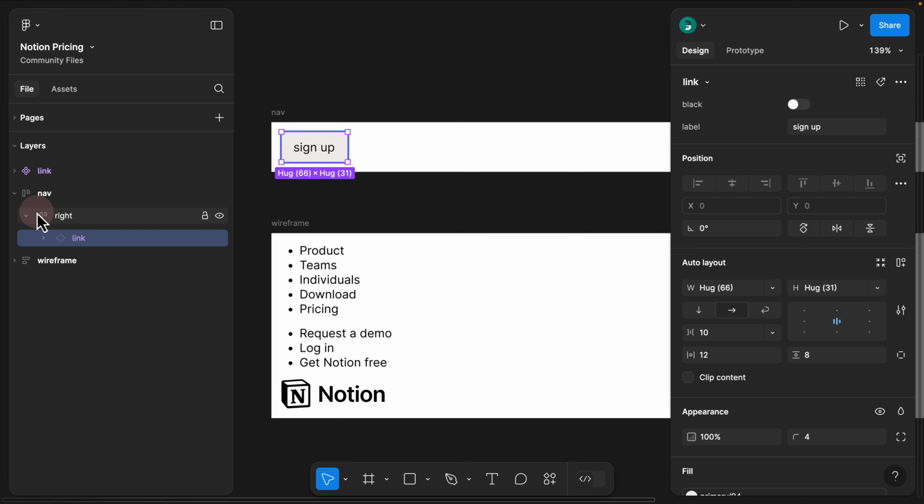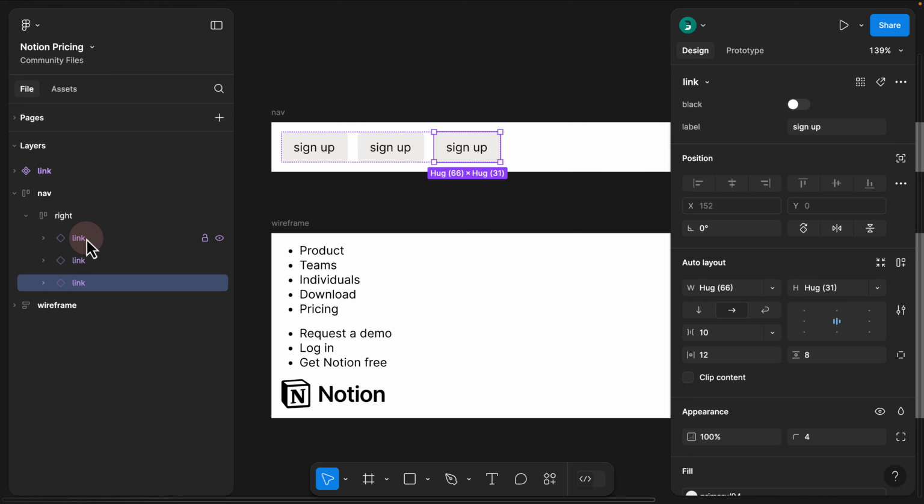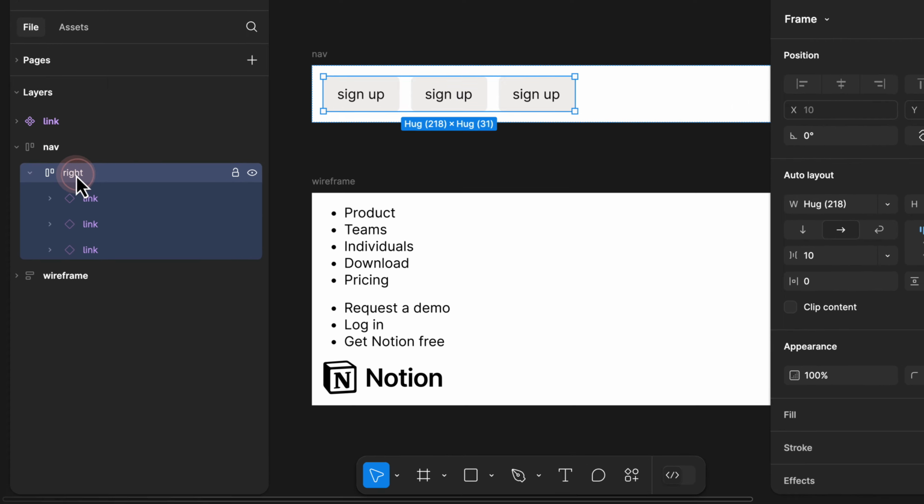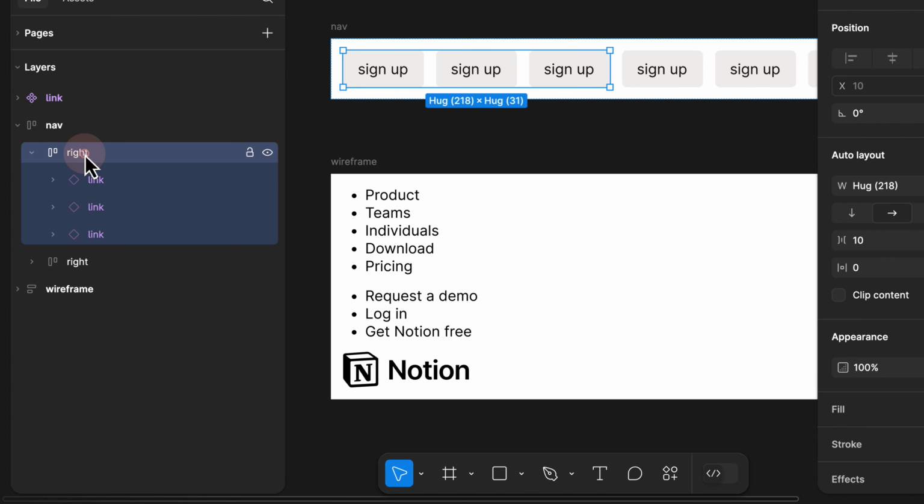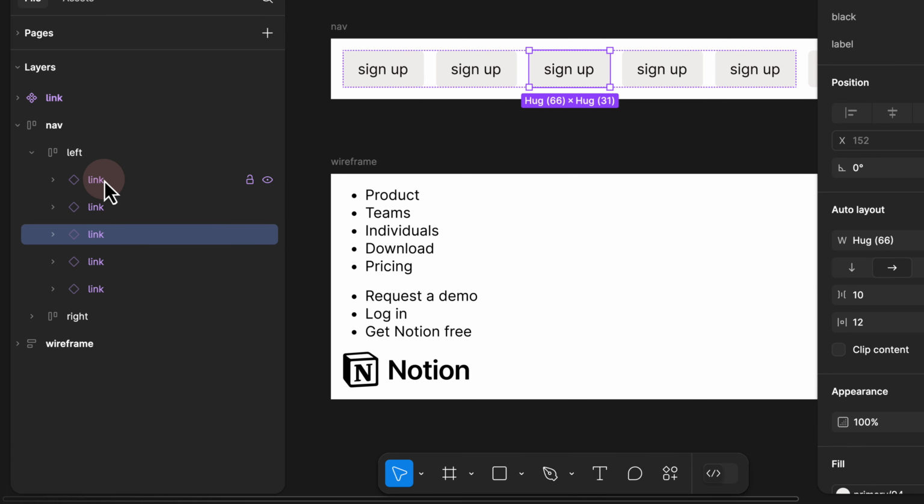So all we need to do is basically select the instance, Command and D, and duplicate that 3 times. And that would be the 3 links that we have on the right hand side. Since we renamed this to the right, now we would select the right side, Command and D to duplicate that, double click, rename this to left, and then as you can see, we have 5 links. So we would select the link, Command and D 2 times, so we have 5 links, and then finally we would have the Notion logo.